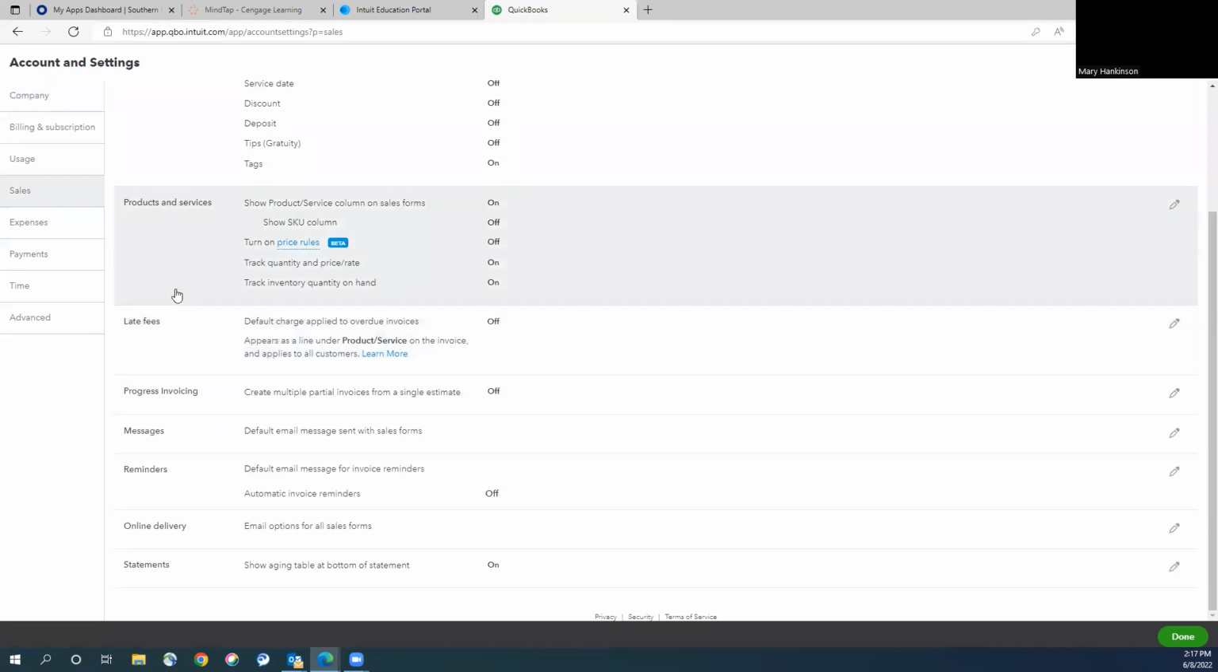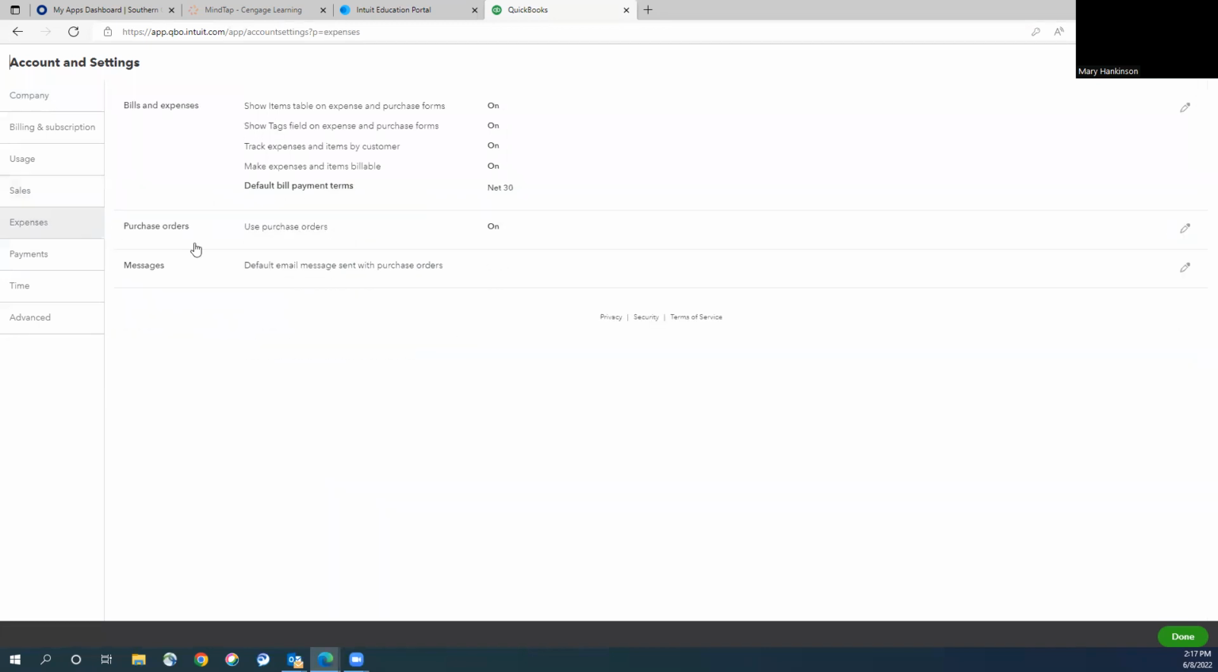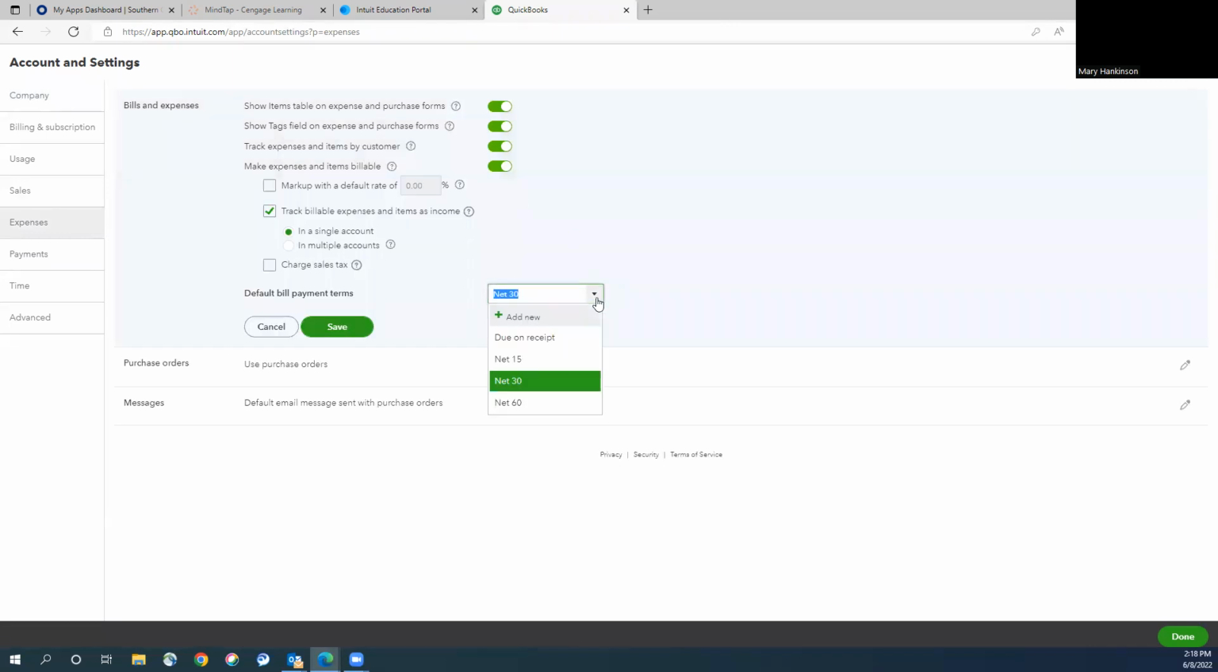All right. So now we're going to go down to expenses. And under expenses, we're going to make sure that we can track expenses by customer. So right here, track expenses and items by customer, that's turned on. Make expenses and items billable, right here, we'll make sure that's turned on. And then default bill payment terms is going to be net 30. So we've already selected that, but if you need to select it, it's simple. You click on it and there's a drop down menu and you select net 30.